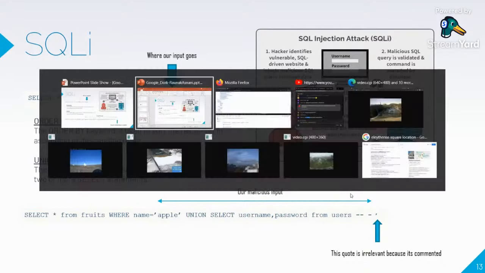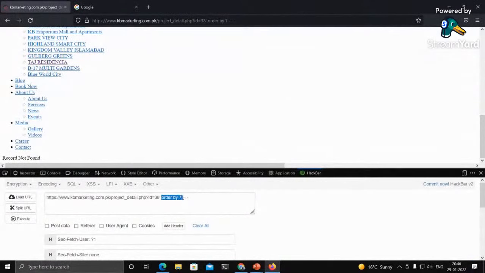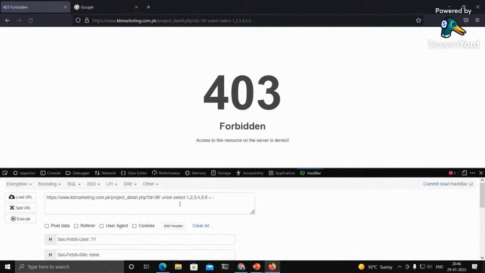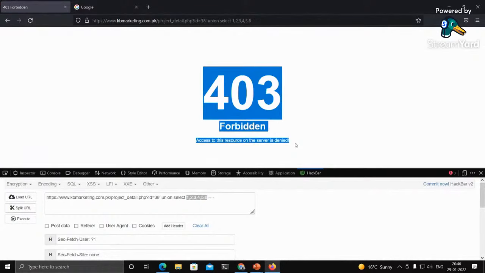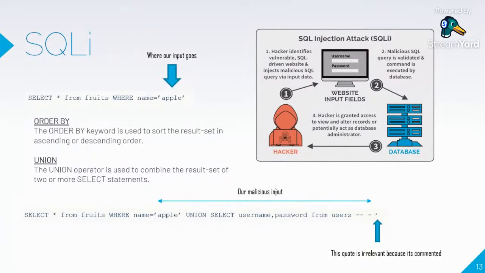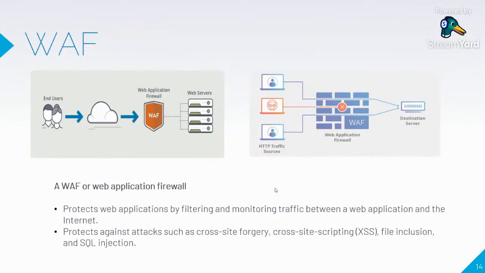So let's try it out. So what we can do is we could just write union select 1 2 3 4 5 6. So there were six vulnerable columns and we tried to take a union with 1 2 3 4 5 6. So this gave us an error, a 403 forbidden. So what does this mean? Well, the website detected that we are trying to hack it.